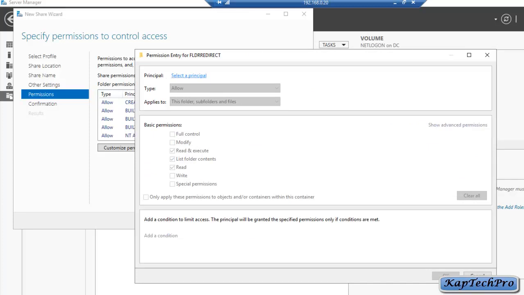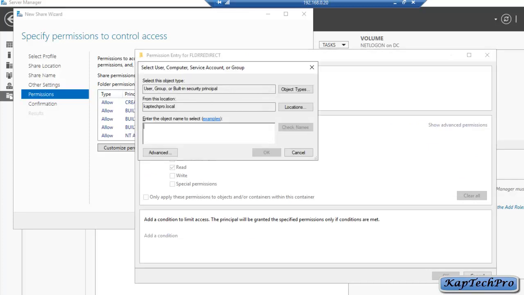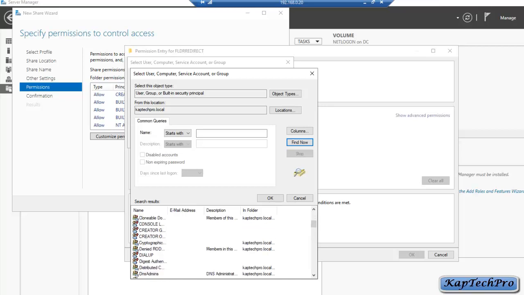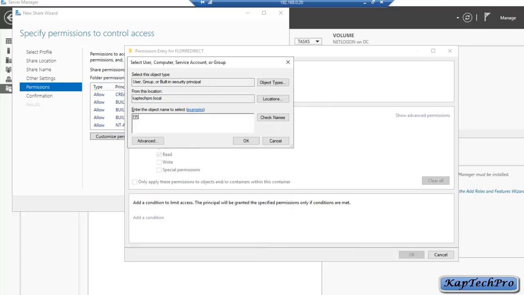we'll select a principal. And now if you don't know the name of the security group, you can click on advanced, and now you can click on find now. So we'll go down, and as you can see, FR is our security group. We'll select this and now we'll click on OK. So as you can see, FR is now selected.